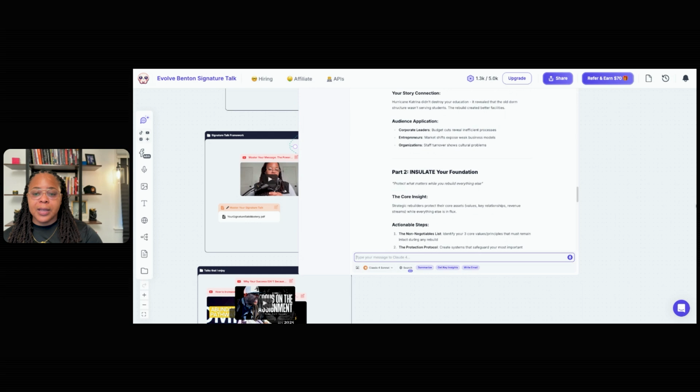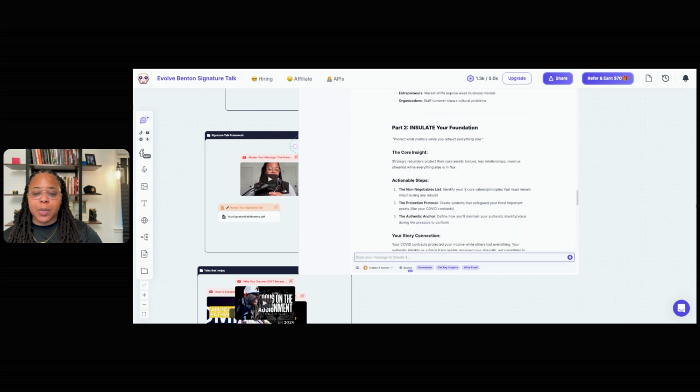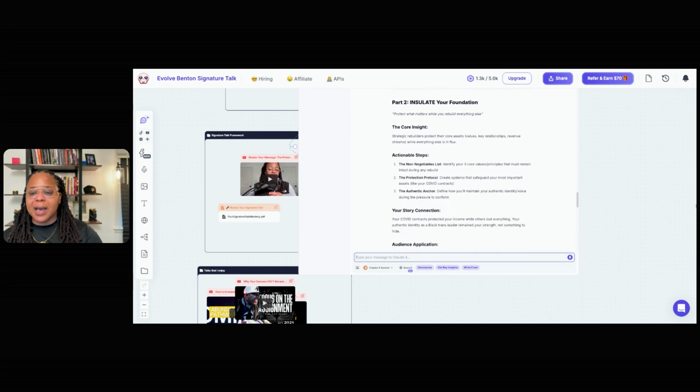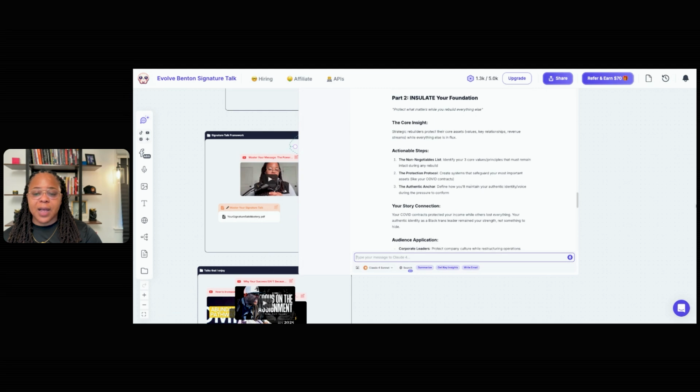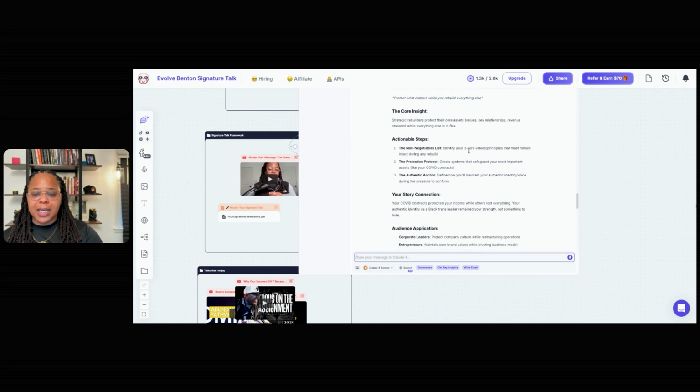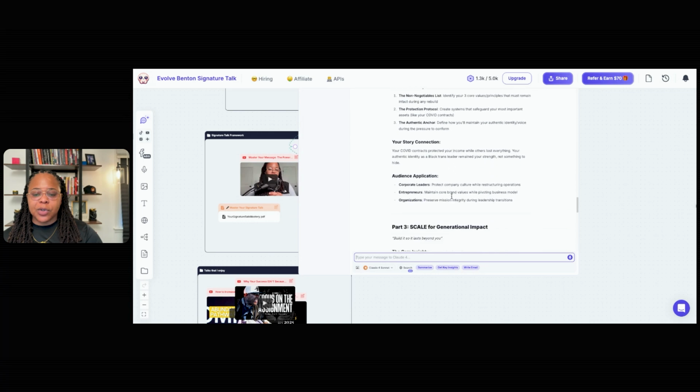This is really cool. So this is breaking it down into a framework and using the rebuild and the construction as a part of it. This one says part 2, insulate your foundation. Protect what matters while you rebuild everything else. The core insight. Strategic rebuilders build their core assets, values, key relationships, revenue stream while everything else is in flux. So, and then it gives the action steps as well and the story connection.